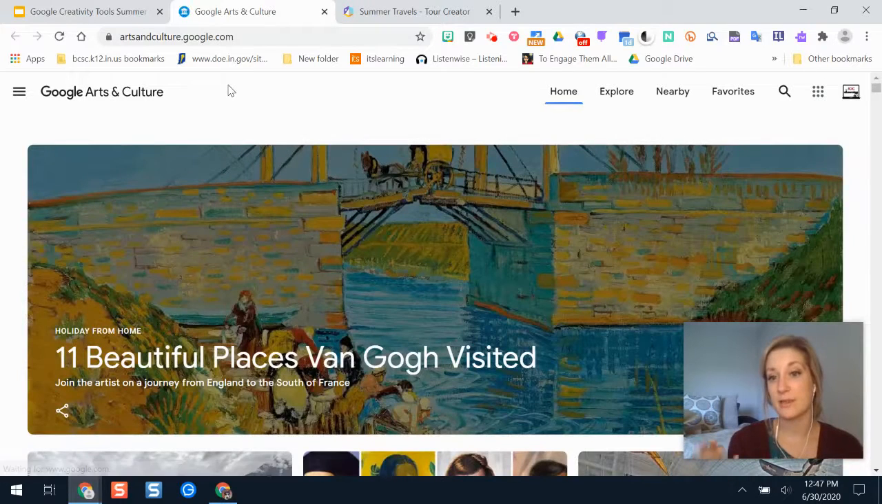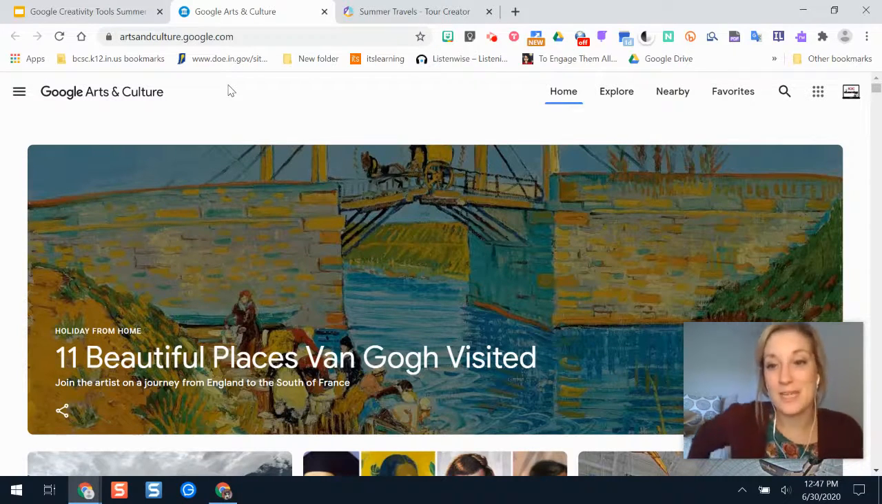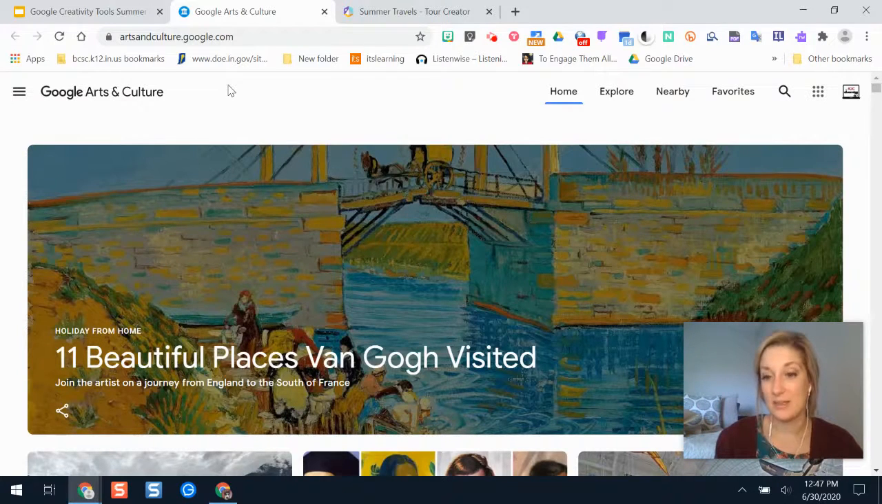The app actually is a little bit more dynamic than even what this website is. And what is amazing about Google Arts and Culture is it's always being updated and changed. There are new partnerships that museums are putting out there, and you can really walk through exhibits and travel to these locations all from the comfort of your classroom and with your computer.